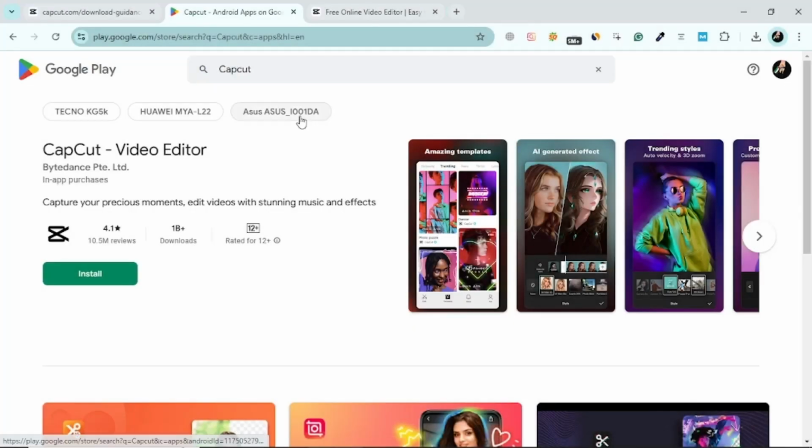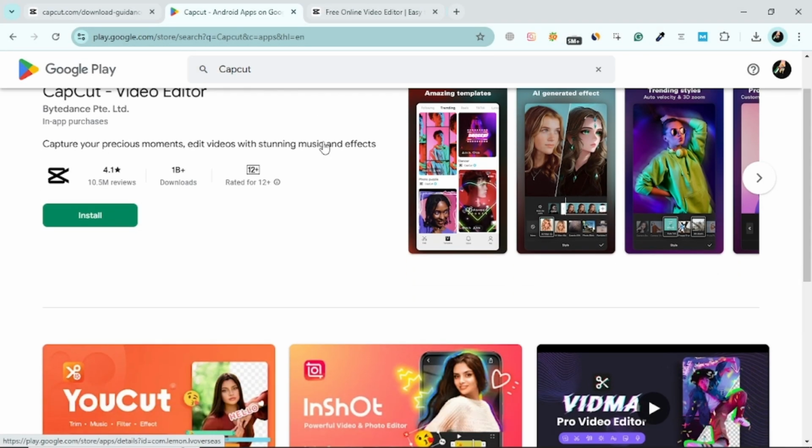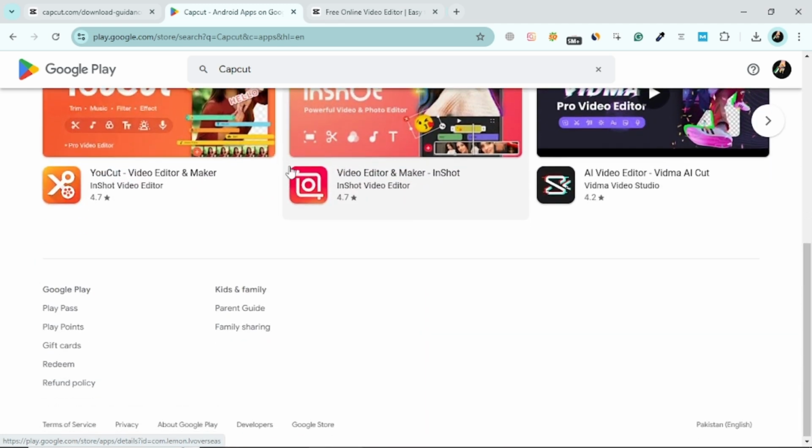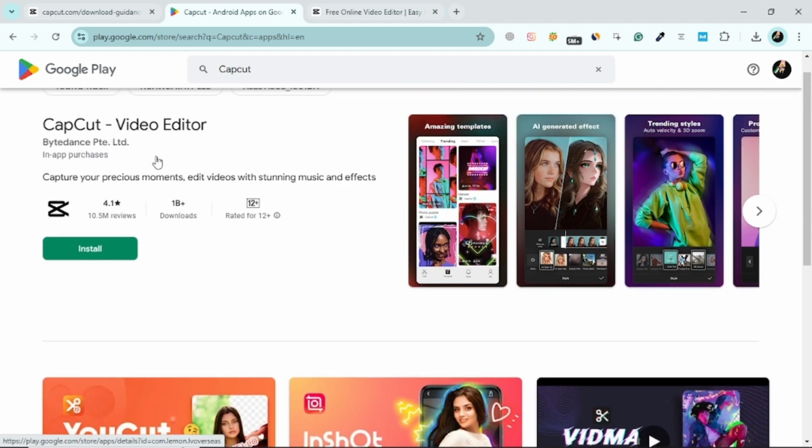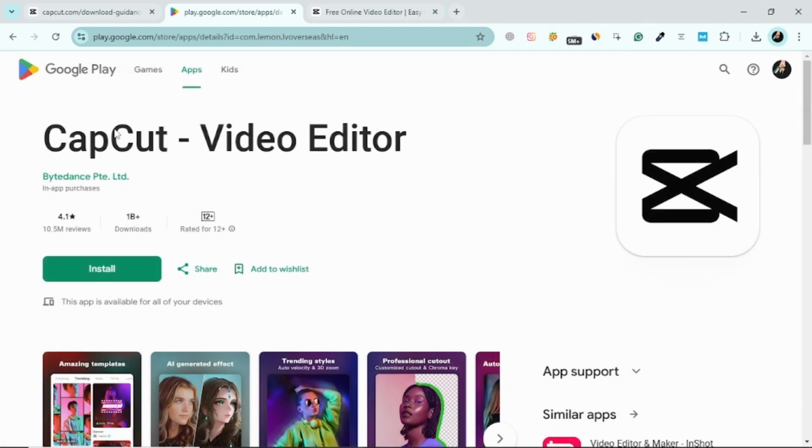Hello everyone. If you're in India and want to use CapCut, you might have noticed that it isn't accessible. In this video, I'll show you how to solve this problem by using NordVPN. By following these steps, you'll be able to download and use CapCut easily, even though it's restricted.